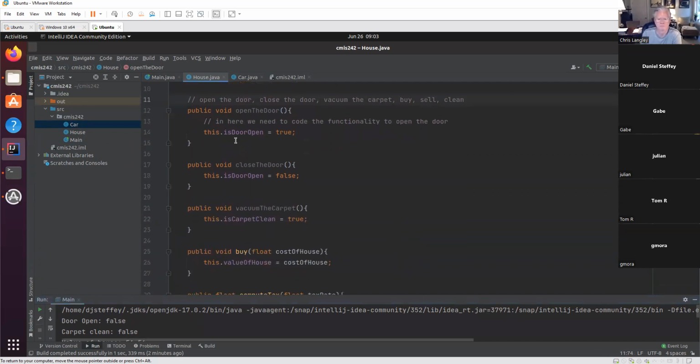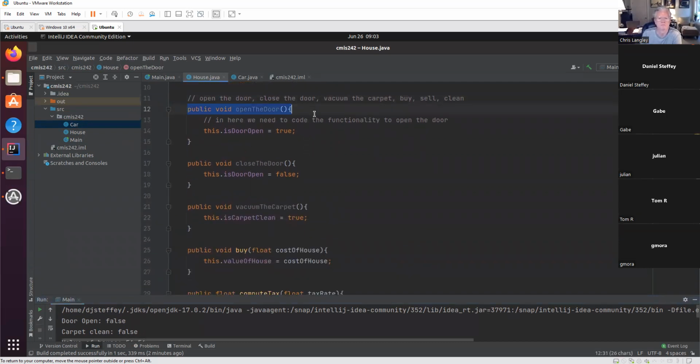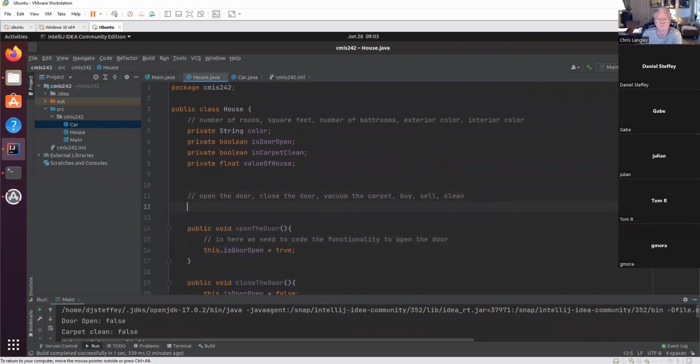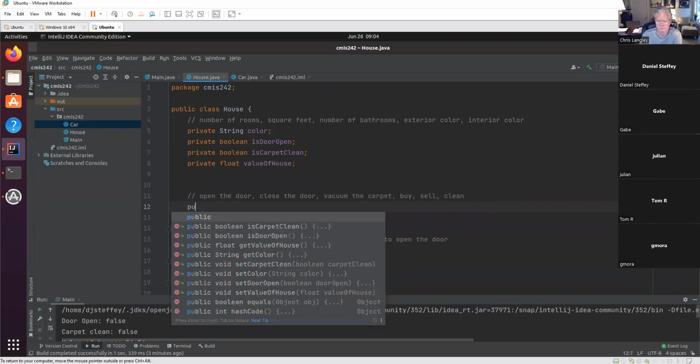So we had all these functions here, to open the door, close the door, vacuum the carpet, buy, et cetera, et cetera. There's one more really important function that you should always have in a class, and it's called the constructor. The constructor is the piece of code that gets executed whenever you create a new house or a new object of any kind. And it looks like this.